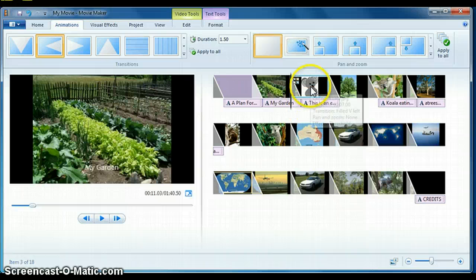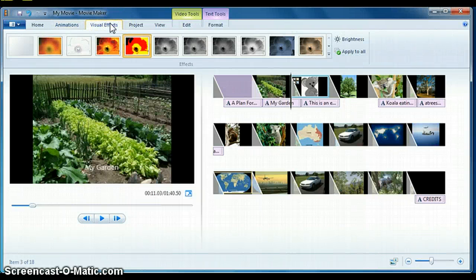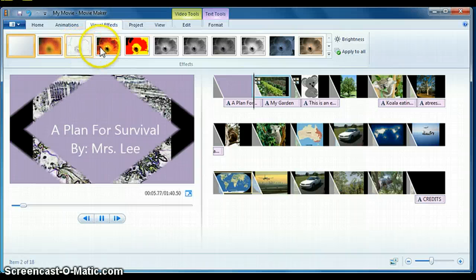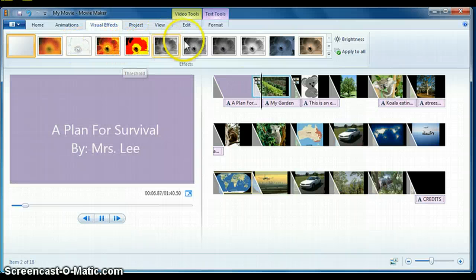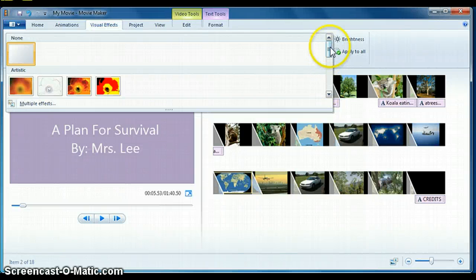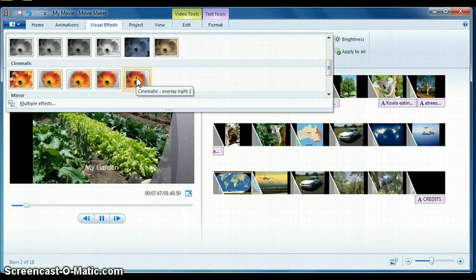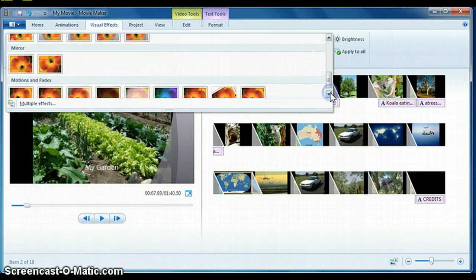After you finish adding transitions to all of your pictures, as I have done here, you can click on the Visual Effects button, and it's going to allow you different options for each picture, how you can make it look different. As you can see all of the examples up here, this is kind of a preview to what the picture could look like. So you can click on that drop down box, and you can choose any of these visual effects for each of your pictures.